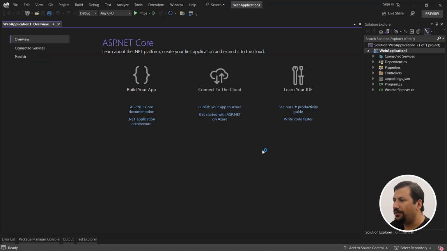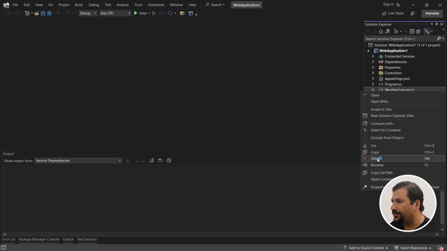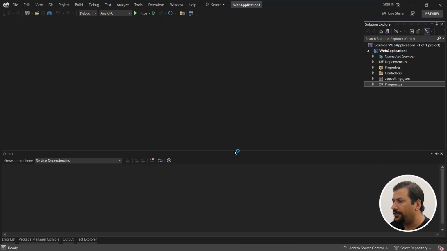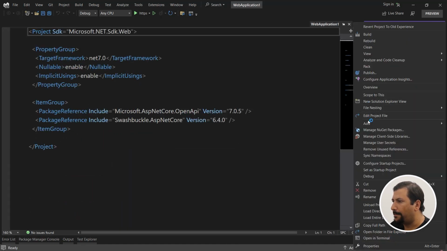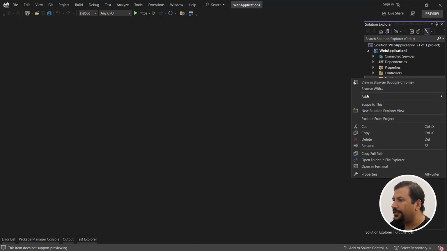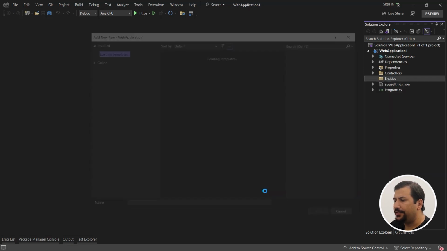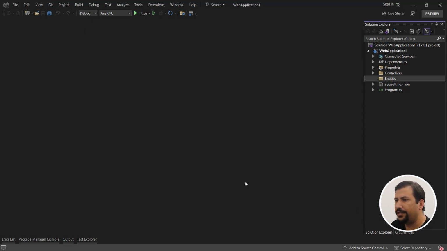So this is our project. And I delete this weather forecast. I don't need it. So inside of my project, I create a new folder. Add new folder, and I name it entities. That's it. So inside these entities, let's add some entities, and you know that entities can be some C# classes. So I create a user.